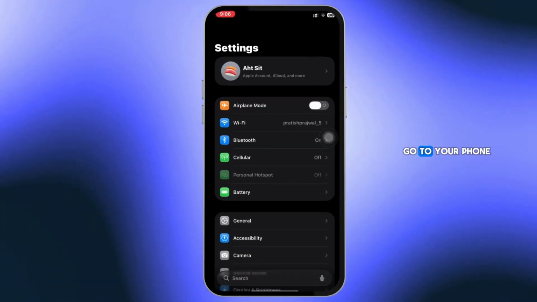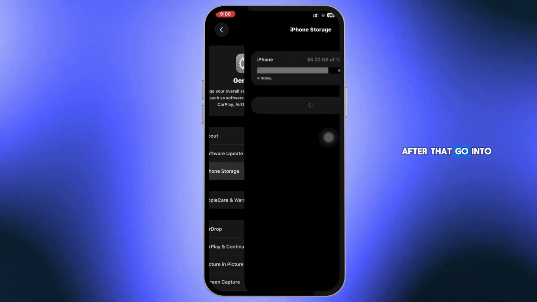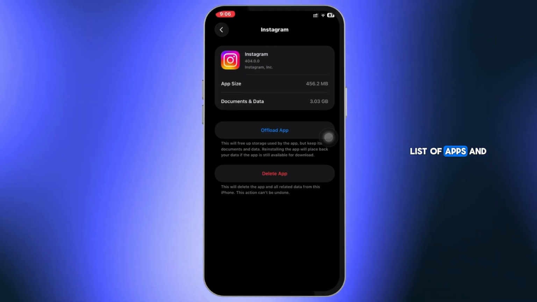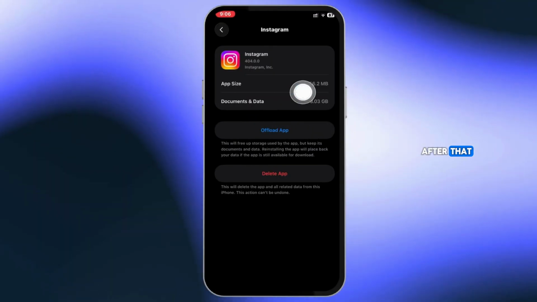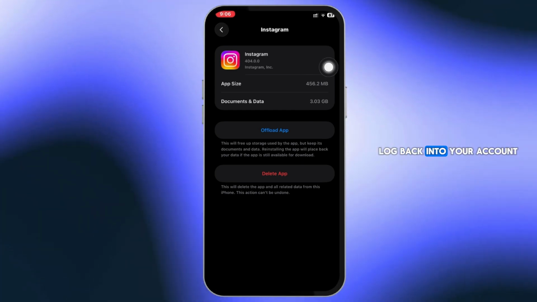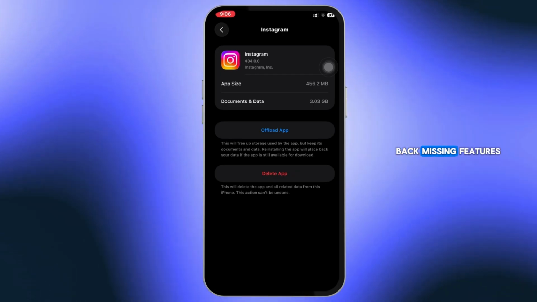If you still don't see it, try offloading your app. For that, go to your phone settings, then tap on General. After that, go into iPhone storage. Here, find Instagram from the list of apps and tap on it. After that, tap on Offload app. Then, reinstall it and log back into your account. This refreshes your app data and often brings back missing features.